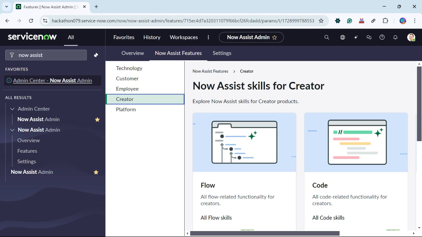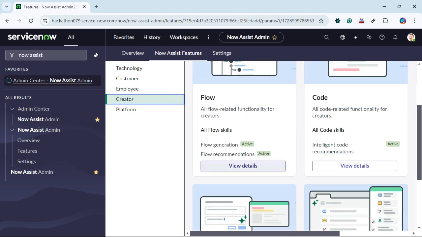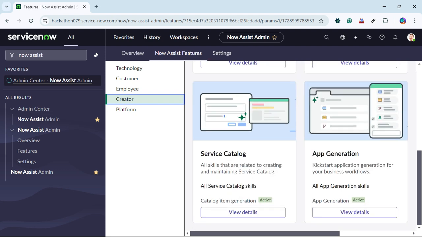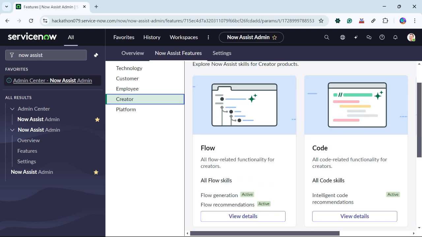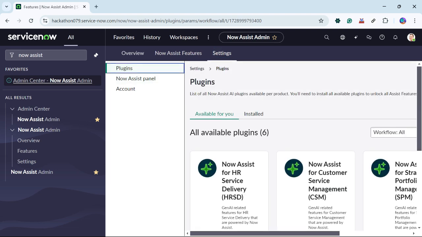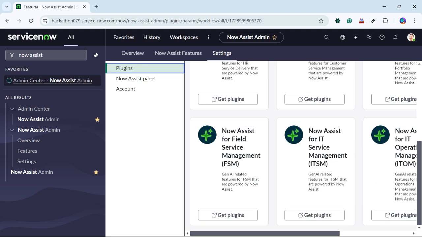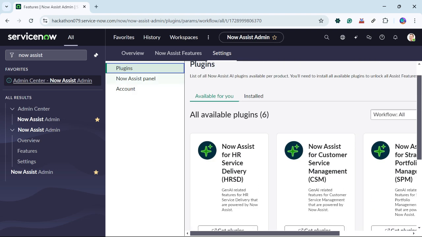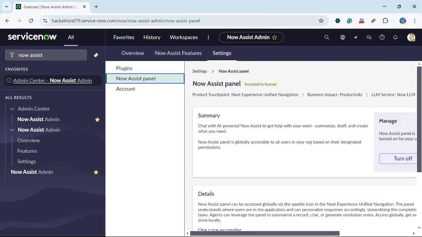And under Now Assist for creator, we have flow generation, code generation, service catalog generation, app generation, analytics generation, and playbooks generation. We do have settings also. You can see we have plugins, and we can see what all plugins are available to be installed for Now Assist.